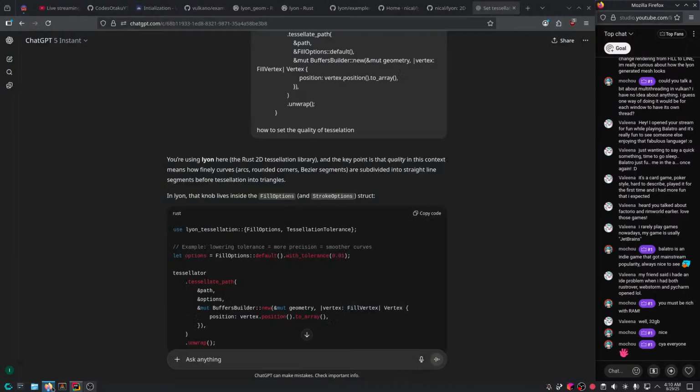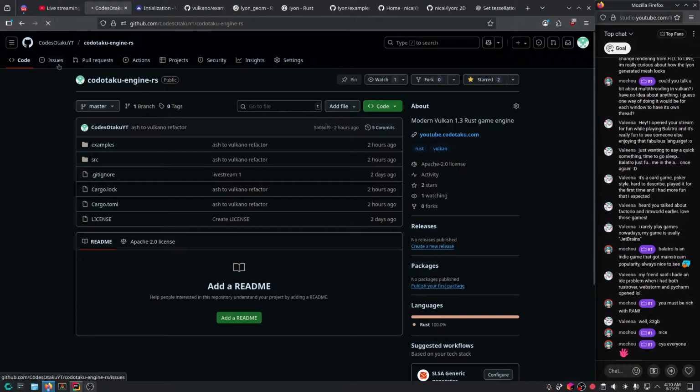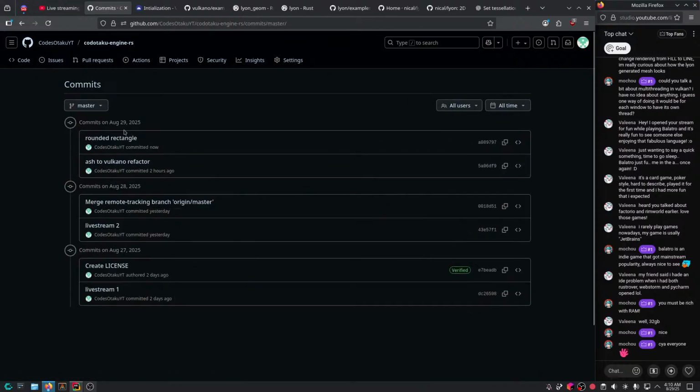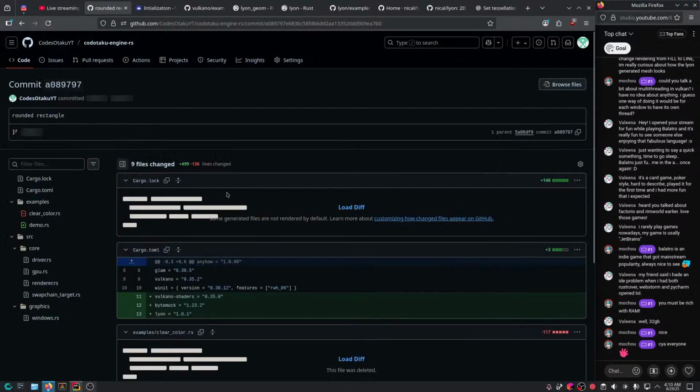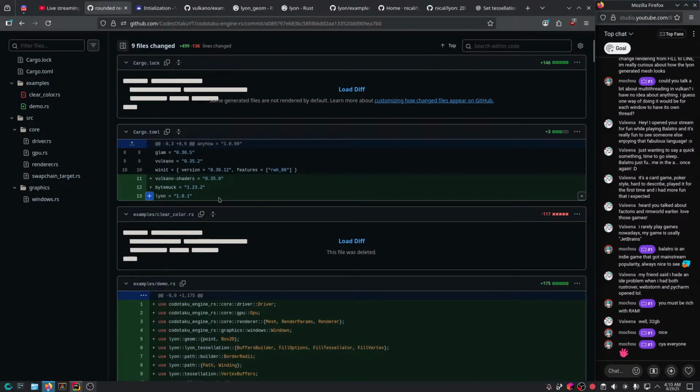There we go. So we can find the source code here. At this point I'm gonna crash. I'm so tired. So yeah, you can find the code. I've just committed it pretty much.